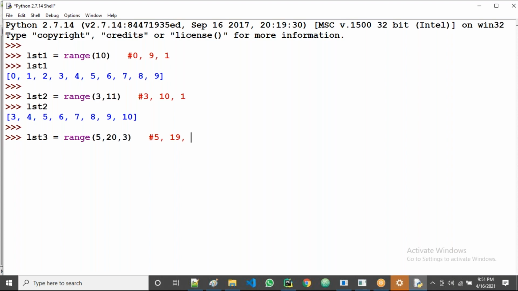Now all of you, tell me the output. Write down the output, guys. What is the output now? Start 5 plus 3 plus 3 plus 3 plus 3 like that, guys. All of you, what is the output? Okay. 5, 8, 11, 14, 17, guys.